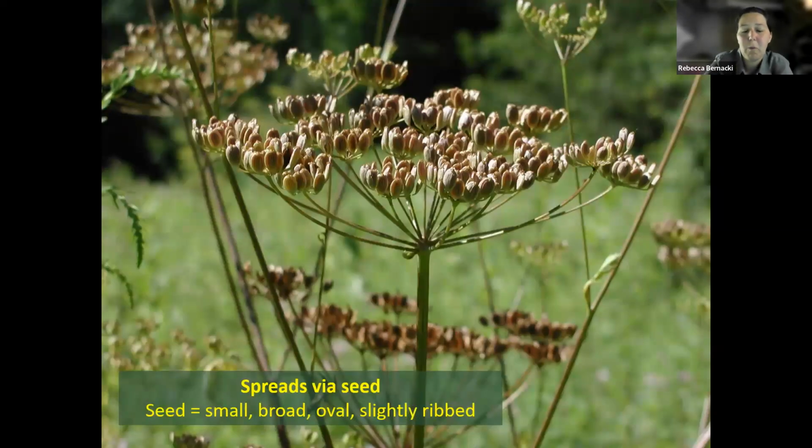The seeds of wild parsnip are very small. I did see some plants starting actually to go to seeds already last week. The seeds are small, they are oval shaped, and they are slightly ribbed or grooved, as you can see on some of these seeds in the front of the picture.